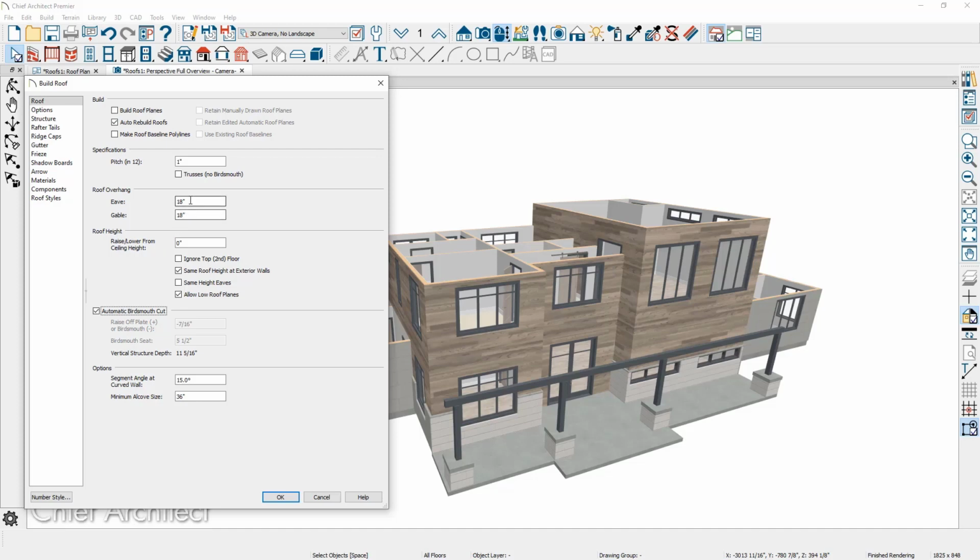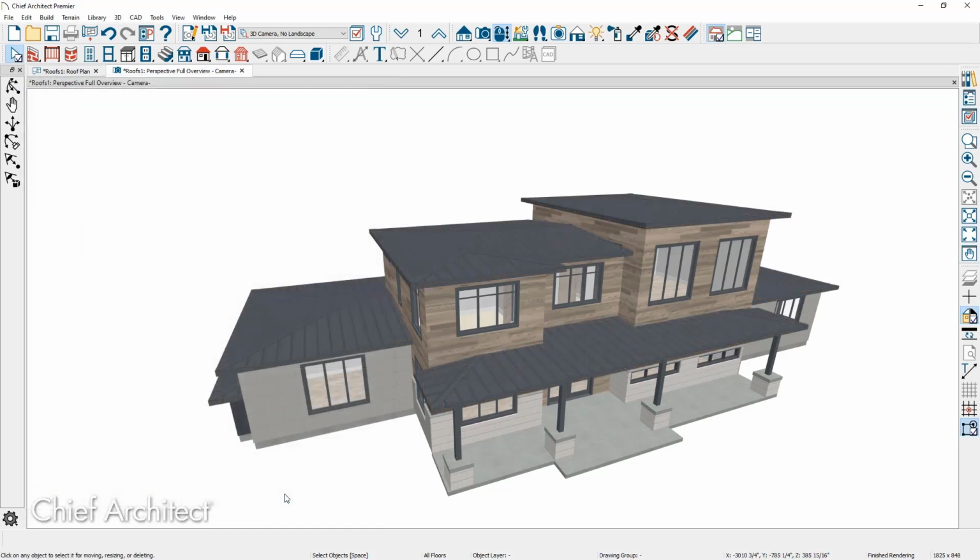For the overhang, I'm going to change it to 21 inches on both the eave and the gable sides. I'm going to come back in and we'll look at some of the other options as we go through and build the roof and get it set up to look like the rendering that we were just looking at. For now, let's create the roof. And now we're at a default 1 in 12 pitch hip roof. Let's go through and start making our edits.